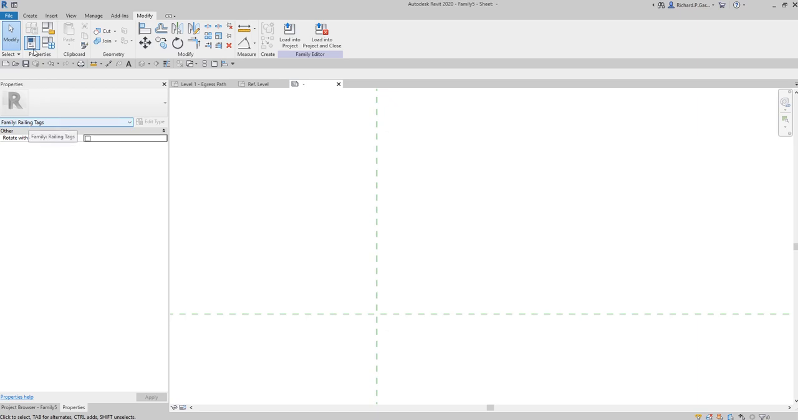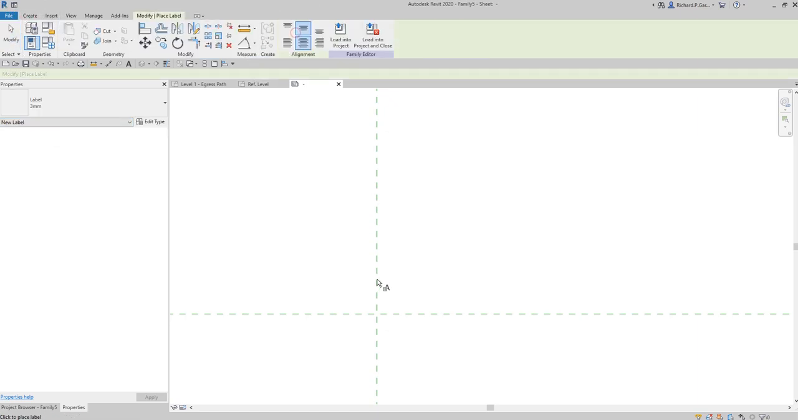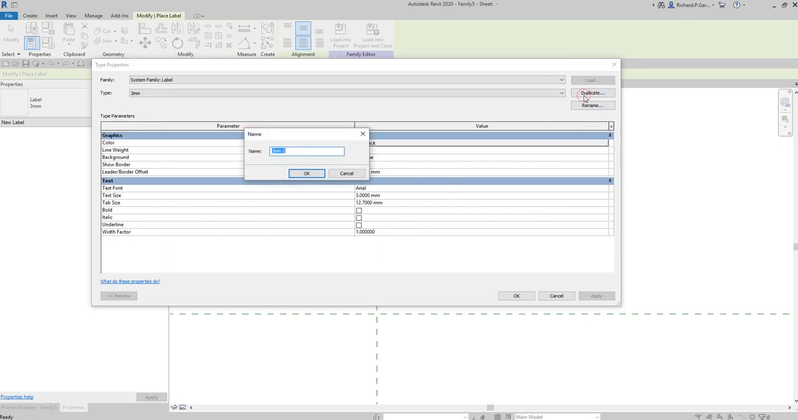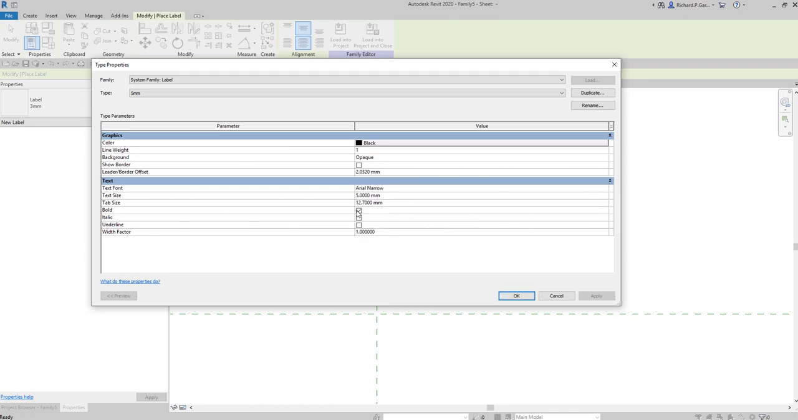So railing tag. So we are going to put a label here. Label. So let's put it here. Probably the height. No other height. Okay, so let me change that. Duplicate. How about 6 mm or 5 mm? Sorry, 5 mm. So 5 mm. So how about Arial Narrow? There you go. I'll make it bold, and that's it.